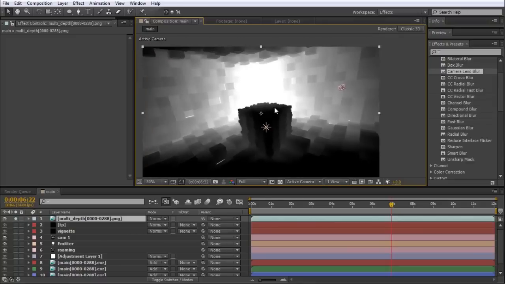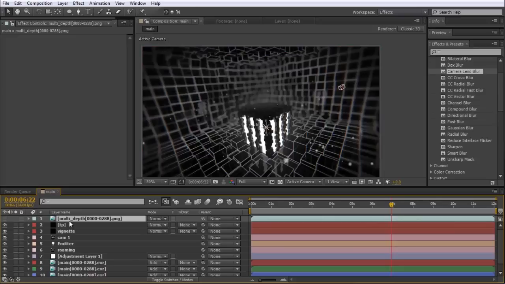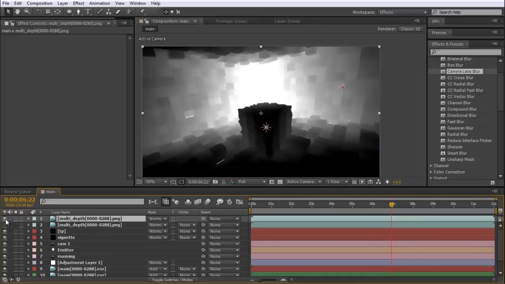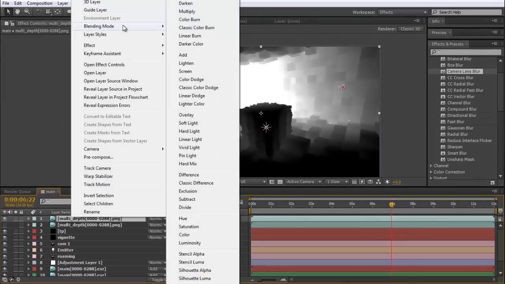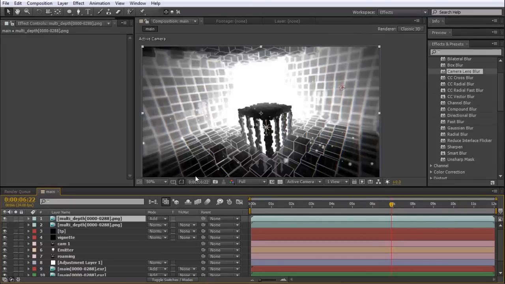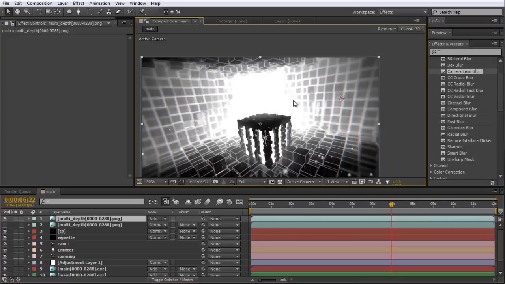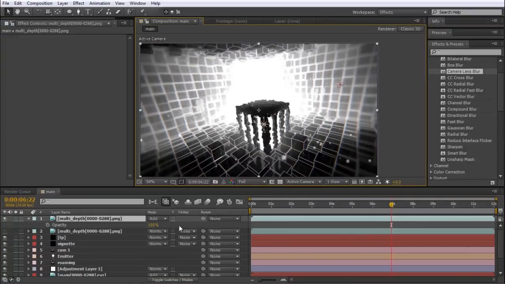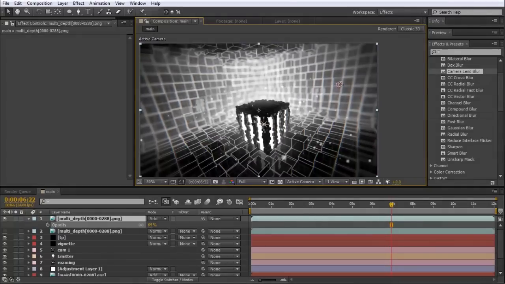And this Depth Pass looks pretty cool, and we can use it for something else aside from just as a depth map. So let me show you what I mean. If I duplicate it and switch it back on, I can set the blending mode to add, and that's just gonna add a little bit of atmosphere to our scene. And I can control the opacity here, and you can set this to whatever you want. I'm gonna go for something quite extreme, maybe 65%.